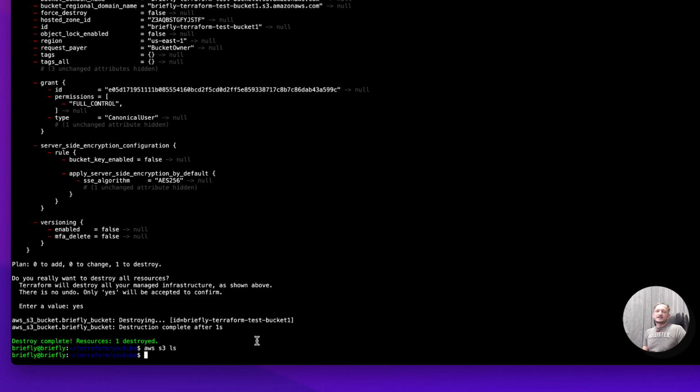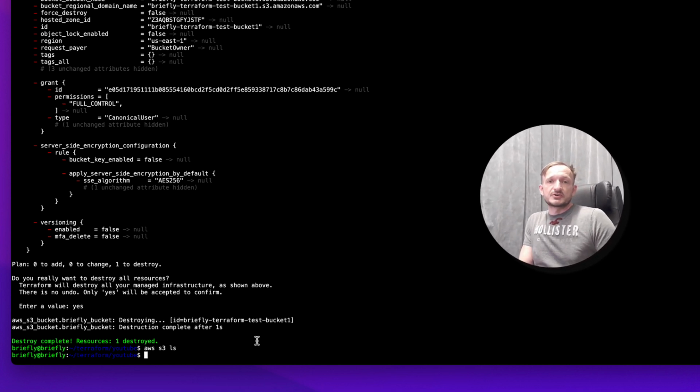So that's the beginning of our journey to Terraform. We will be using a lot of that in the future, creating many other resources and more complicated stuff.